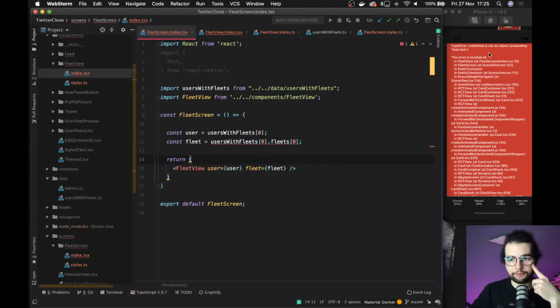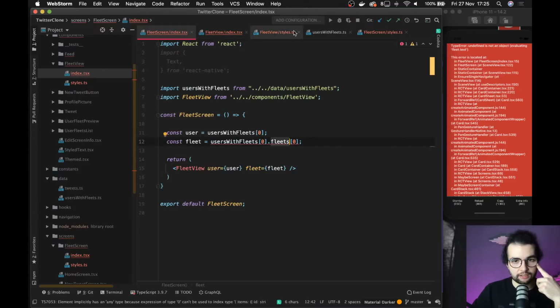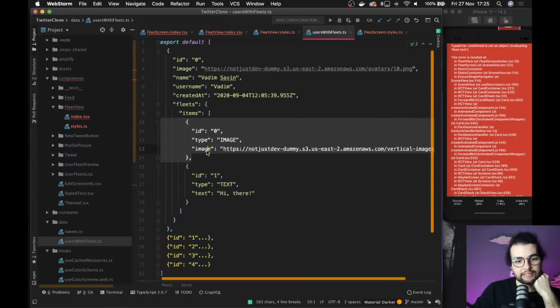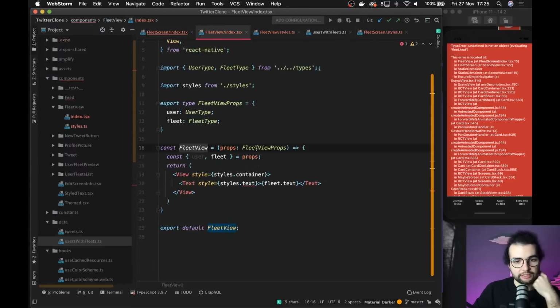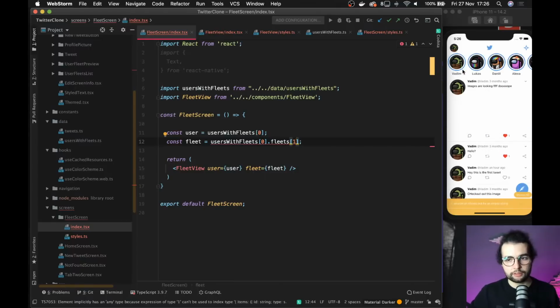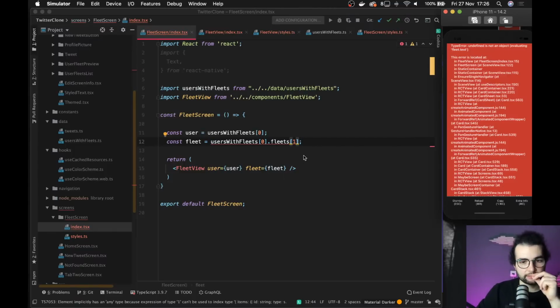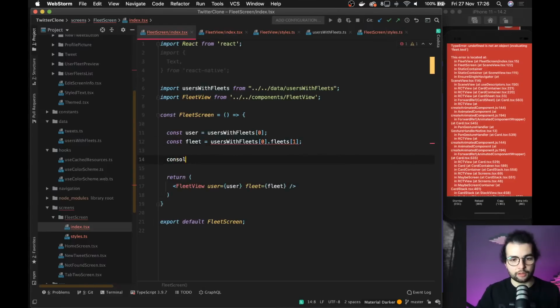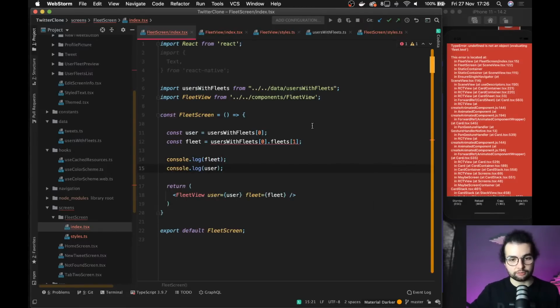Let's save. Undefined is not an object, fleet.text. Fleets, our data. Oh, because the first one is an image. So let's display the second one. That's a text. Now, undefined is not an object, fleet.text. I think this one doesn't take it correctly. I think that if we just console.log fleet and then console.log the actual text with a string to see it better there.